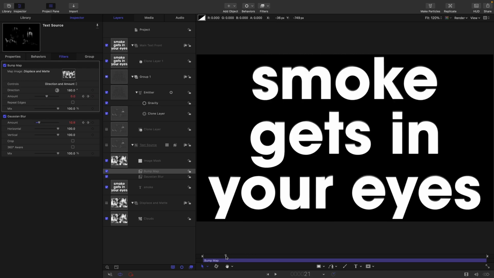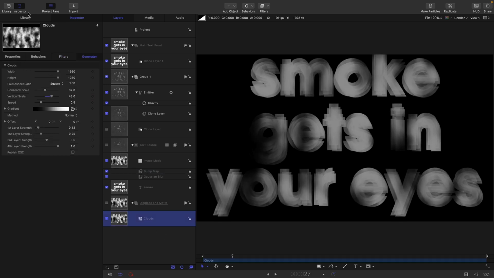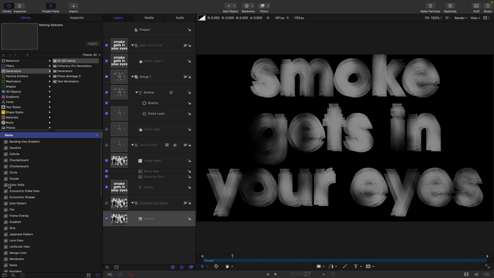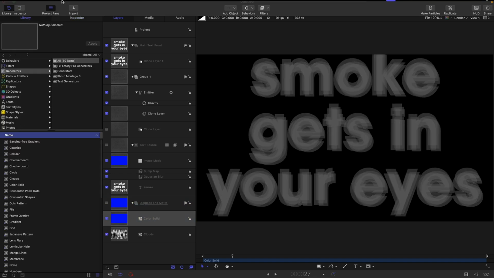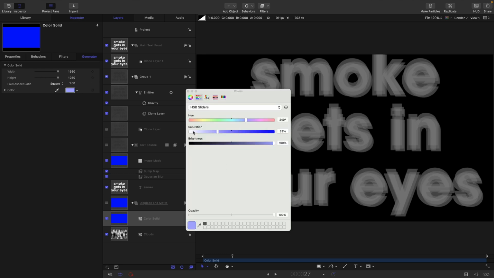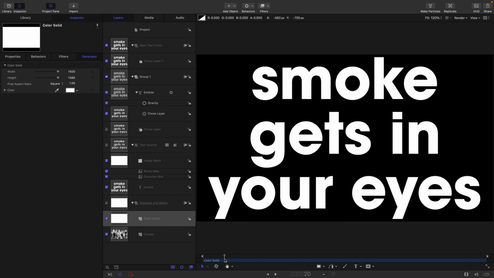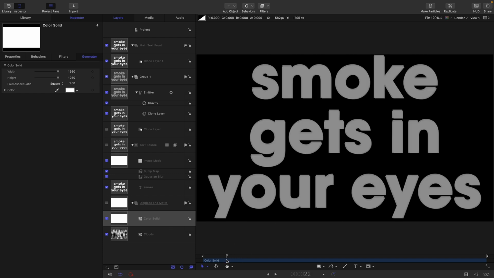Actually, you know what it needs to do is that mask needs to fade in. So let's do that. Let's come to this group here and grab a color solid, and drag that in at the top there so we can make a fade in of this. If we turn this to white, like so, you can see it kills our matte. So if we come back to frame 24, and then we select this color solid, we keyframe the opacity there.